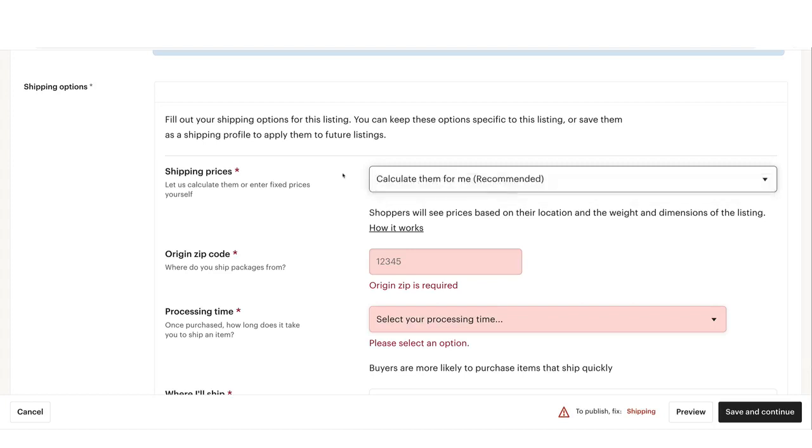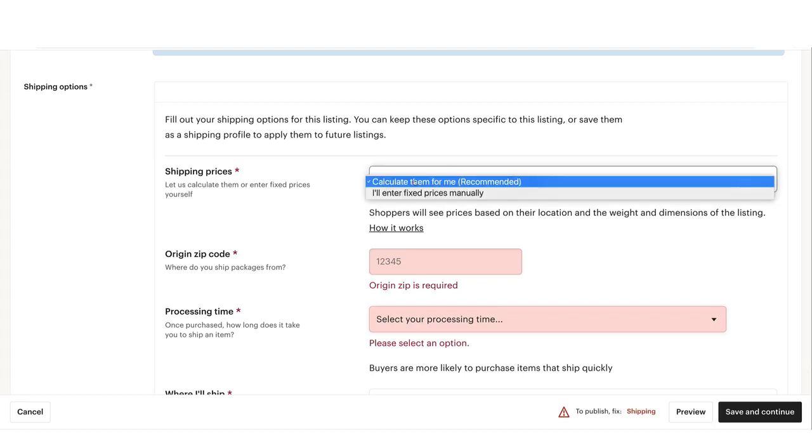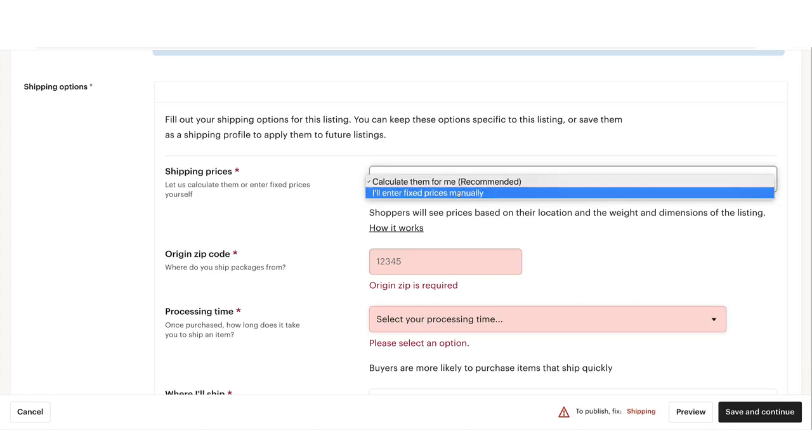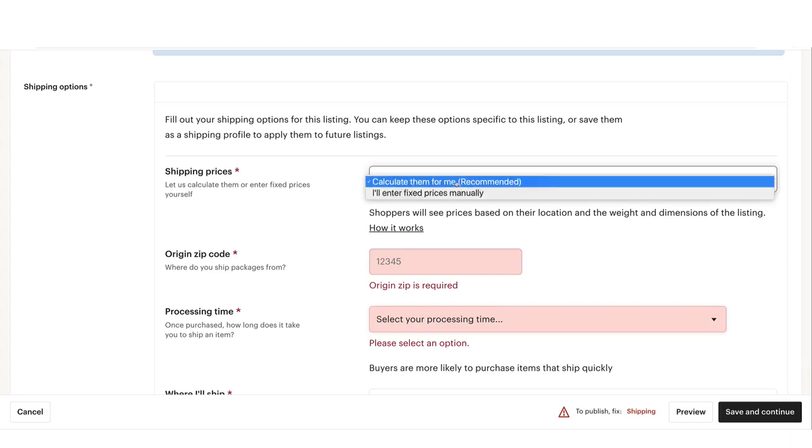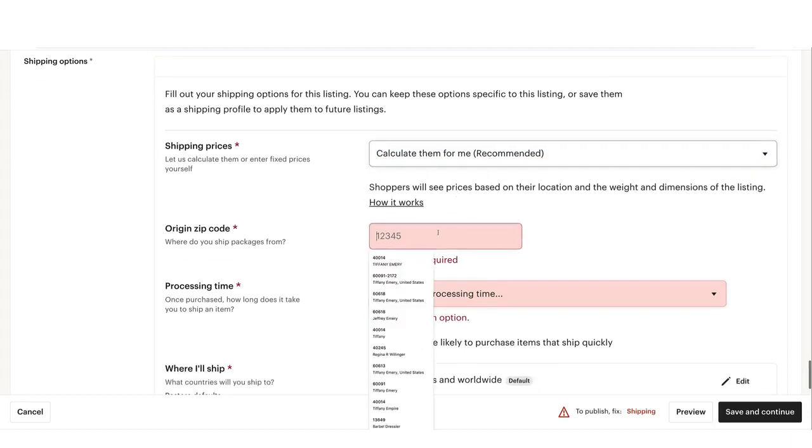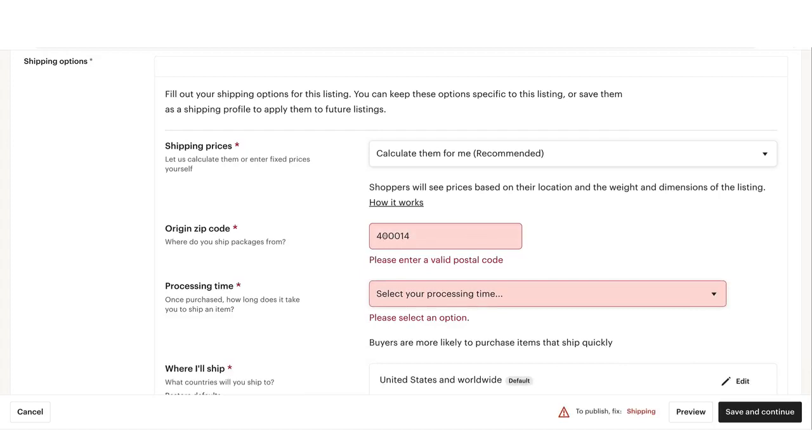Now, shipping prices, you can either have them be calculated, which they do recommend, or you can enter them manually. So it depends on how you're running your business. I actually don't have them calculate for me. I set a fixed price, but I'll show you calculated just to start. You're just going to put your zip code in here. So ours is going to be 014. Oh, too many zeros.